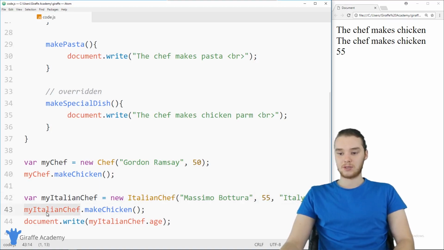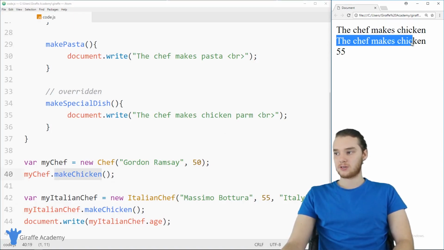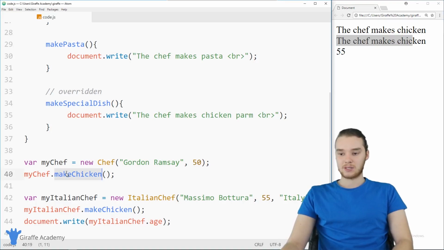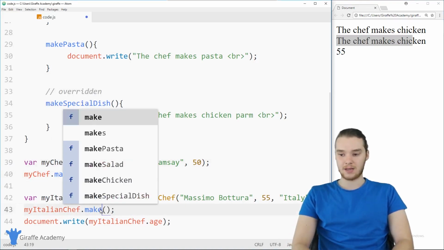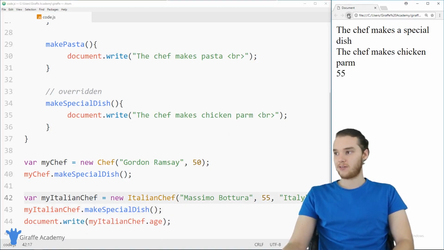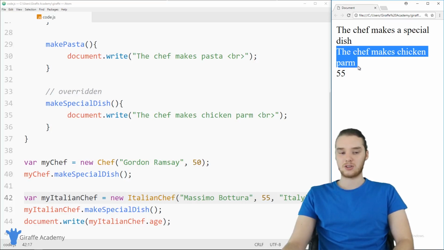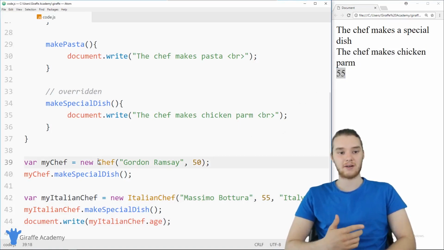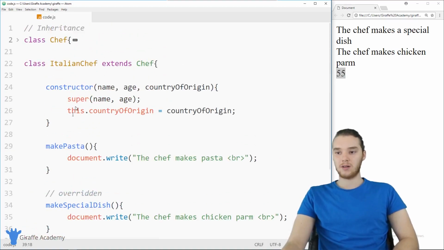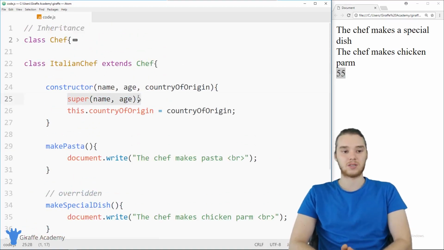And then down here, you'll notice I'm just printing out my Italian chef.makeChicken. I'm also printing out my chef.makeChicken. So both of these objects are able to make chicken. And if I was to print out make special dish on the chef and then make special dish on the Italian chef, if I refresh the page, you'll see the normal chef is just making a special dish, and the Italian chef is making chicken parm because I overwrote it. And then down here, I'm just printing out my Italian chef.age because that got set. So that kind of shows you guys how to use inheritance, and also how we can call a superclass's constructor from the subclass.